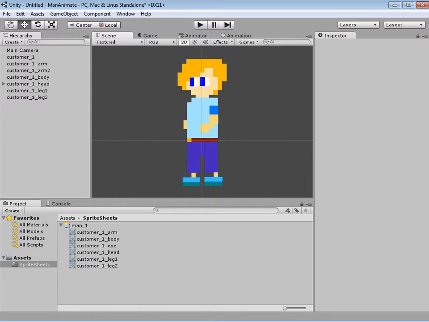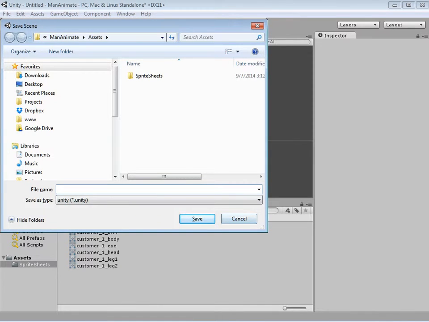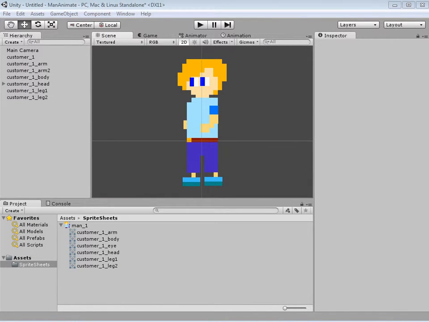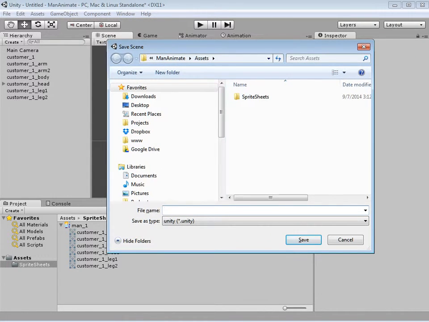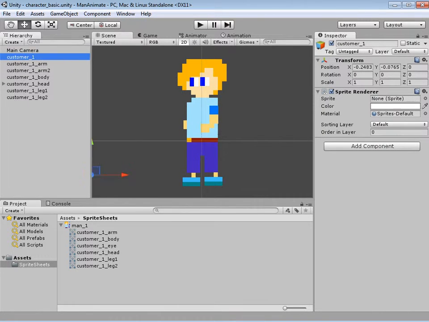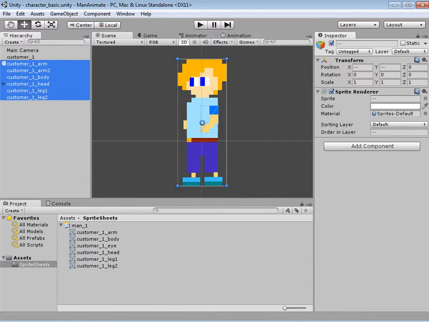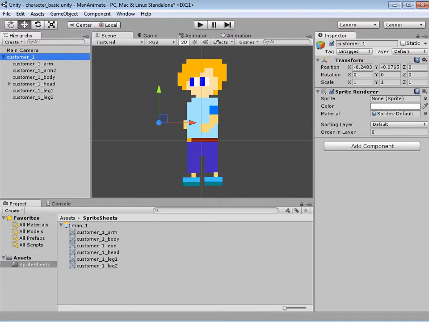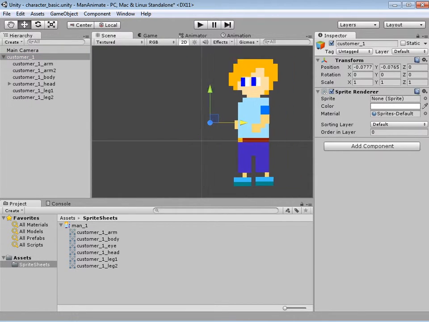So before I get into the animation part, let's go ahead and save the scene out. I'm going to save it as character basic, and there we go. We have a basic character scene, and all of our sprites are within the scene so far, but we want to make sure that these are nested within the customer one. So let's go ahead and do that. There'll actually be a tab space next to them as long as they're within customer one. So customer one itself can now move and be animated as a whole.